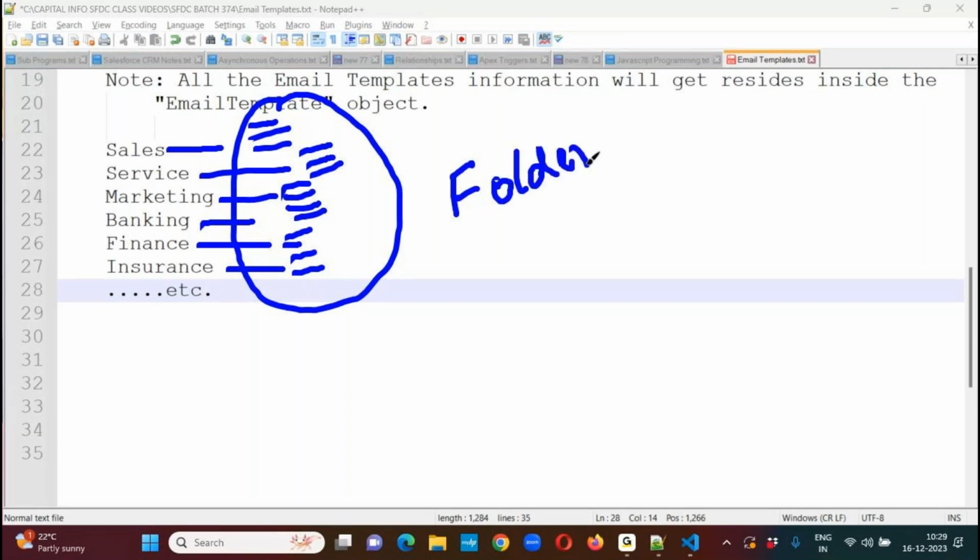Folders concept here. Now, we can create our own folders. Whenever we are creating an email template, each email template should reside inside a folder. As part of folders, we have two types of folders available in Salesforce. Again, same story. We have two types of email template folders. First one, standard folders. Second one, custom folders.